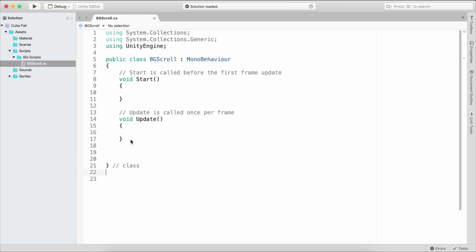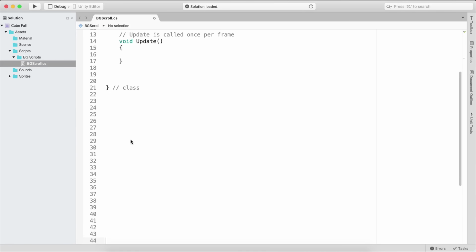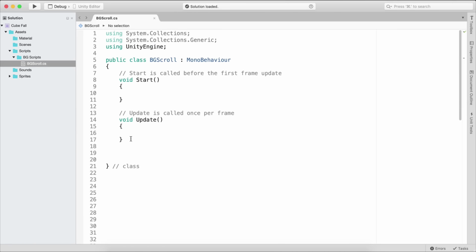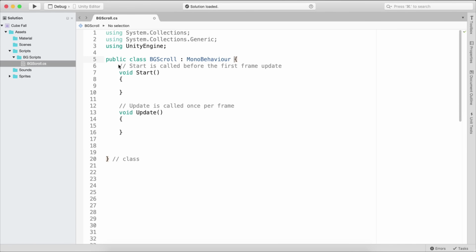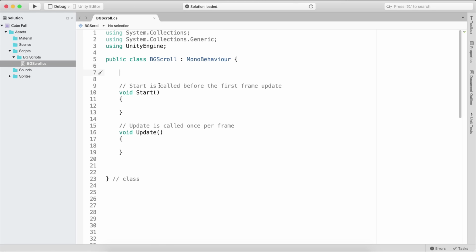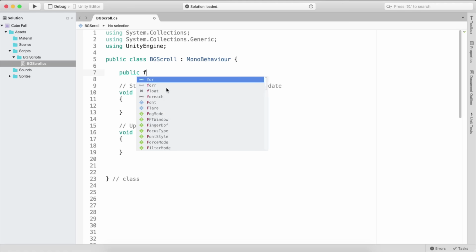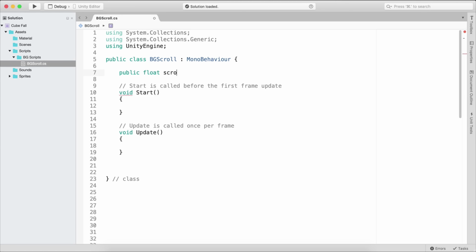Now, if you watched a couple of my previous tutorials, you will probably notice that I'm testing you along the way, and it's not going to be different in this one. So prepare for a test pretty soon. Anyways, we are going to have a public float for our scroll_speed, which by default I'm going to set to 0.3.